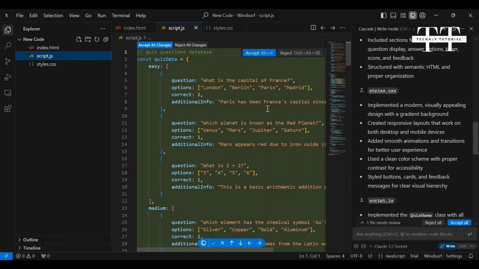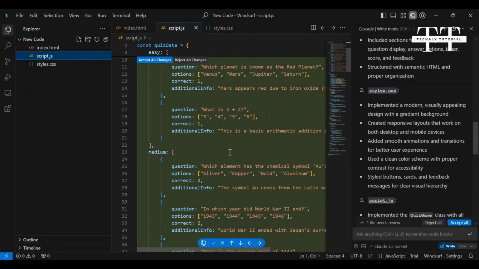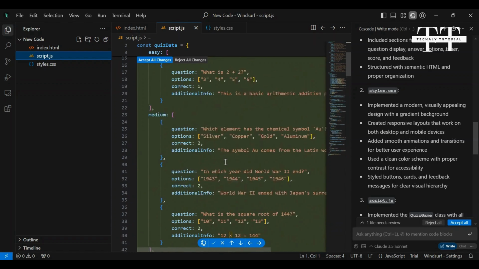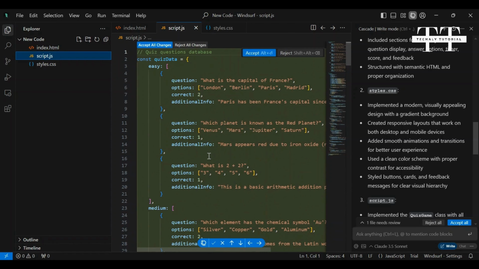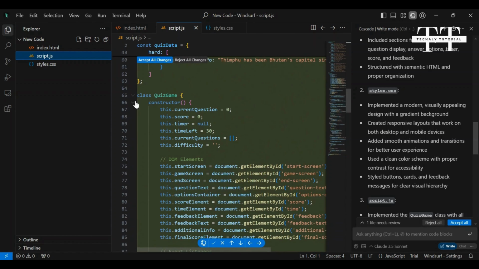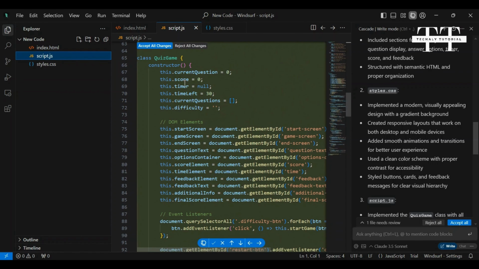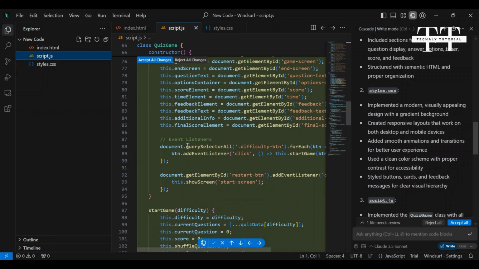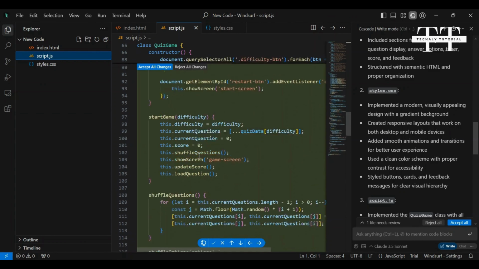See here, random questions are already created by the AI, easy questions and all. There are medium questions also, hard questions also, and after that an array is created, and that array is called by the class QuizGame, and then current question, score, timer, time left, current question difficulty. Then whatever I'm going to interact with in the DOM elements is created here. Then we are also handling the event listeners that will handle all the click buttons, restart button, and screen button. Okay, then start the game.